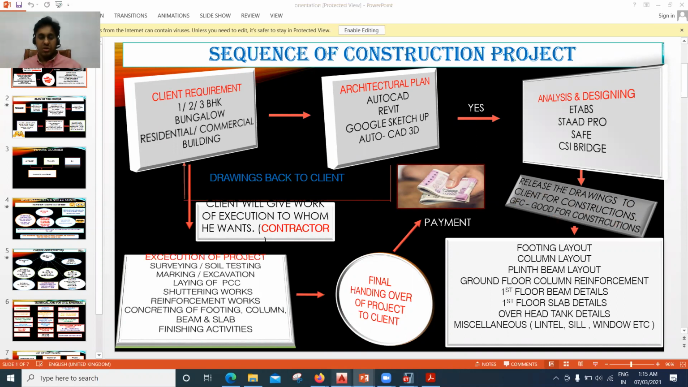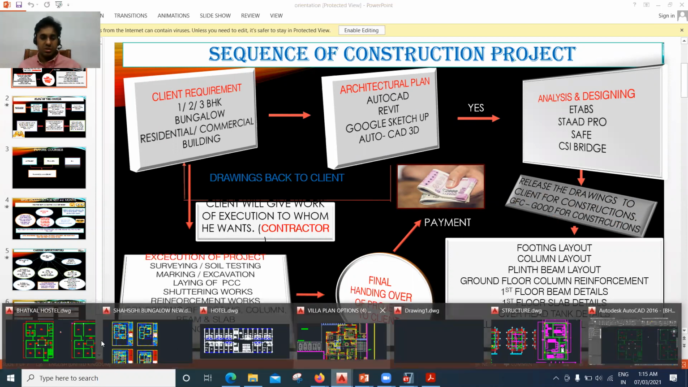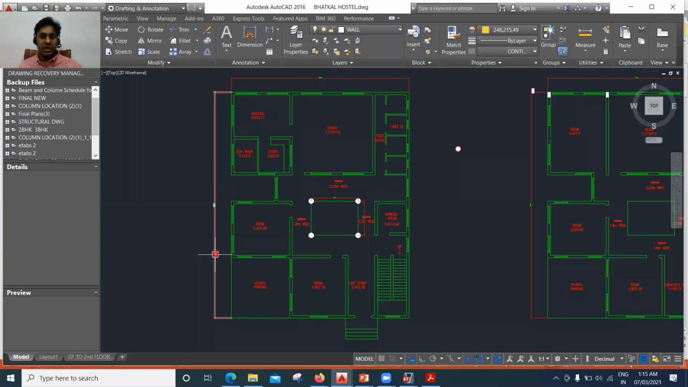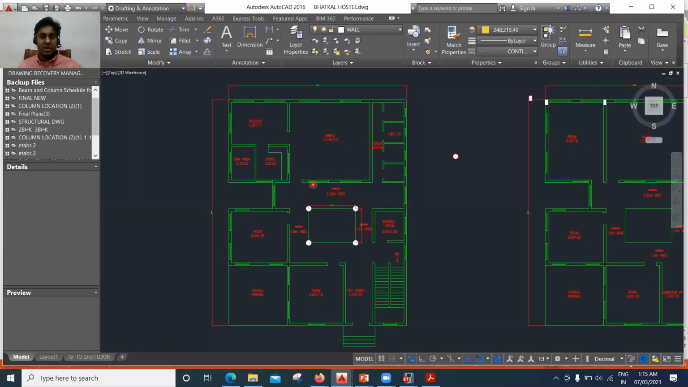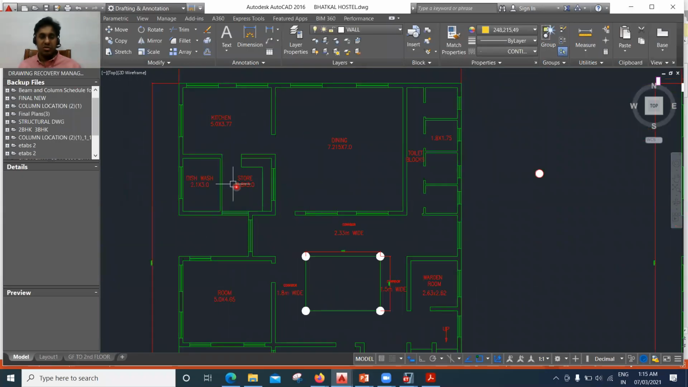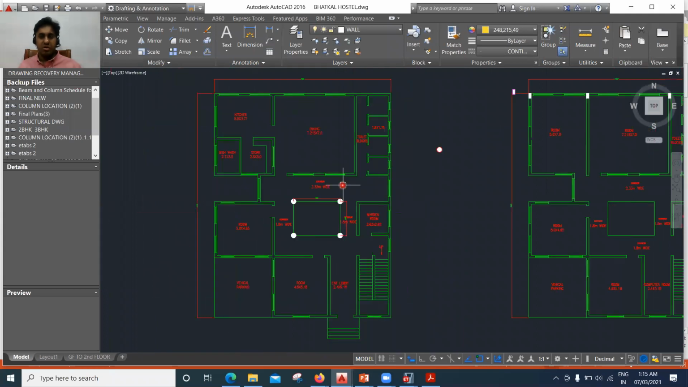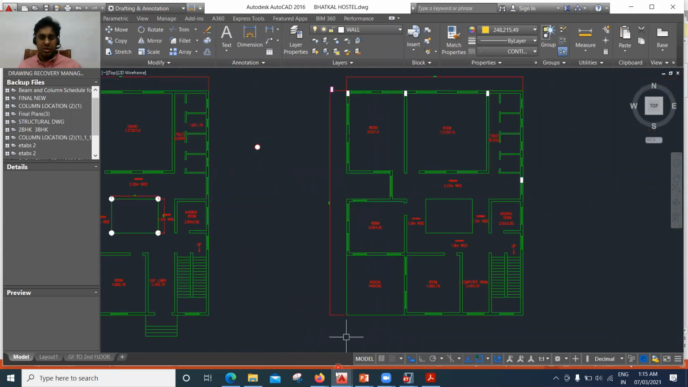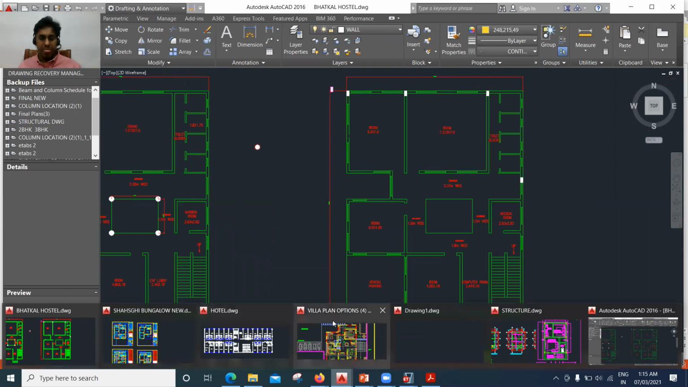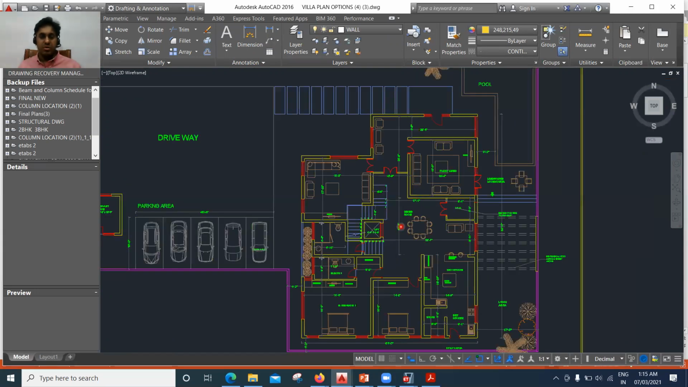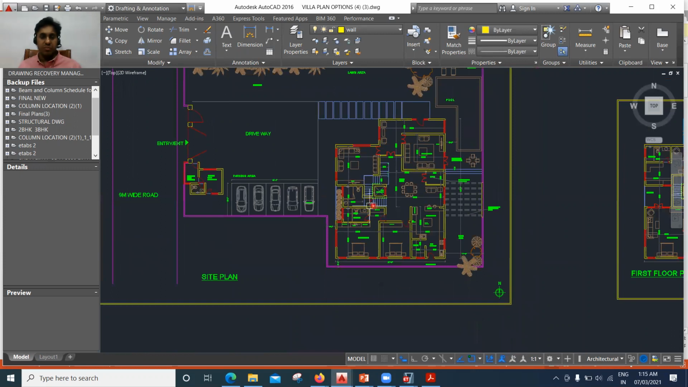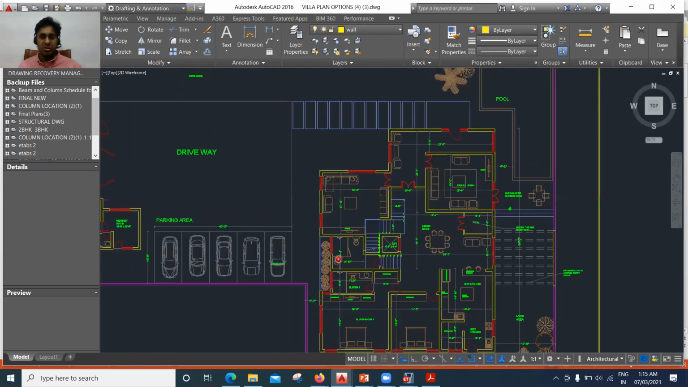I'll show you the AutoCAD software as well. I did not show it. Whatever ETABS model I had shown you, this is the architectural plan for that. So this is how it is planned with the help of AutoCAD software, right? Let me show you one more plan as well. So this is a big bungalow plan that they have prepared. Again, with the help of AutoCAD, we are going to prepare all these things, right?